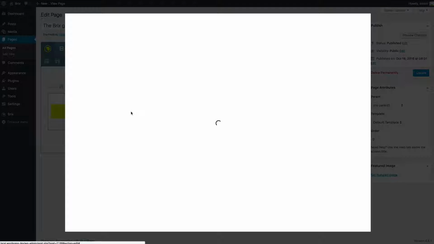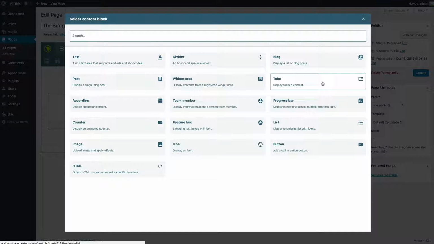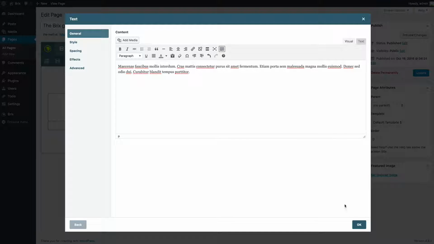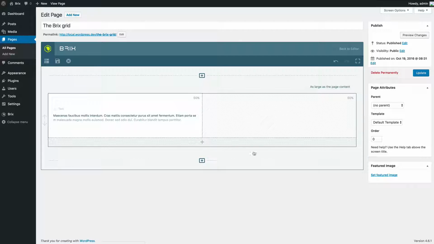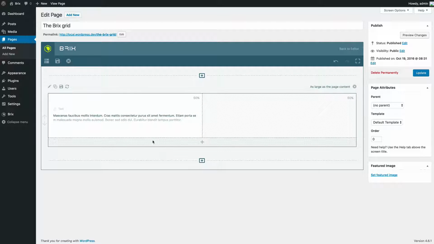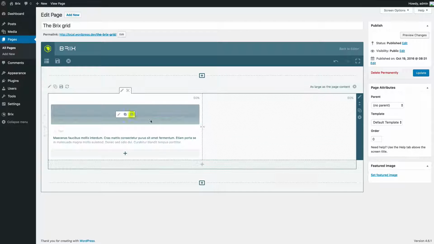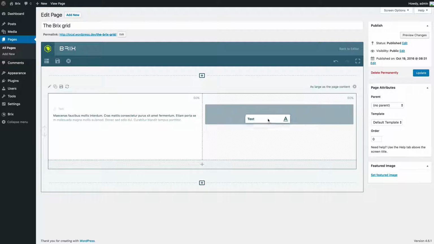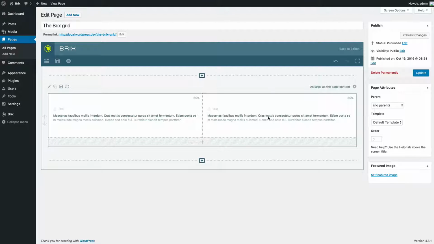So you hit the plus button, you can see that you have a bunch of default content blocks available. You hit on text, and then you can add a little dummy text here, and you can hit OK, and your content is now inside the layout. Now, blocks can be duplicated, and they can even be dragged around to be moved in other columns.